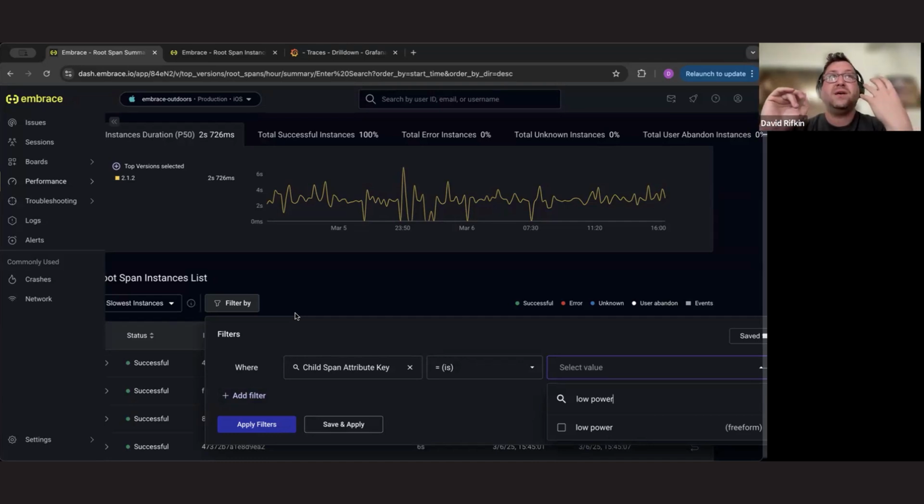So the nice thing is once you've got this instrumentation in, I wish I knew how to talk. I'm sorry. Let me say that again.